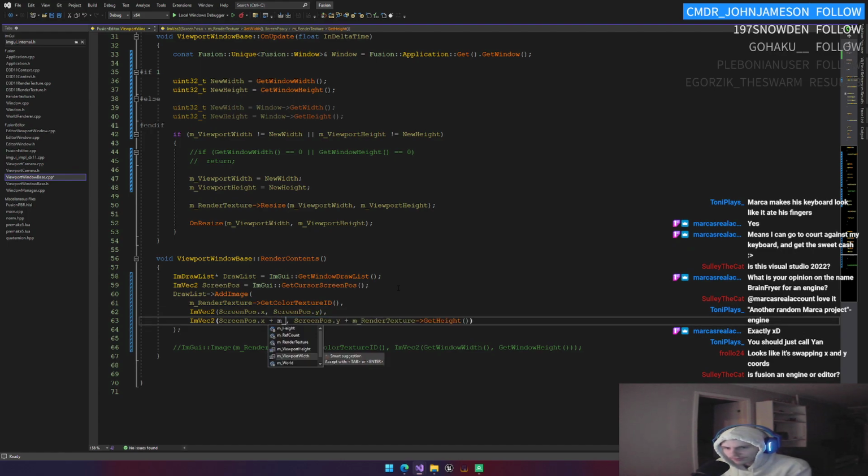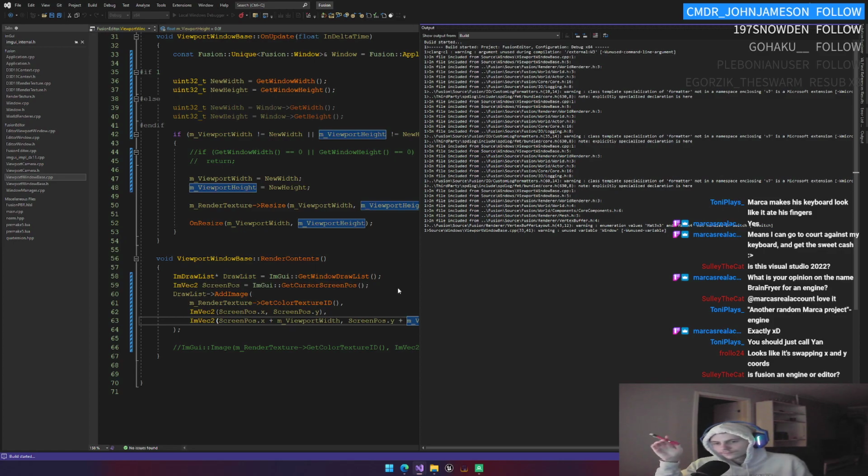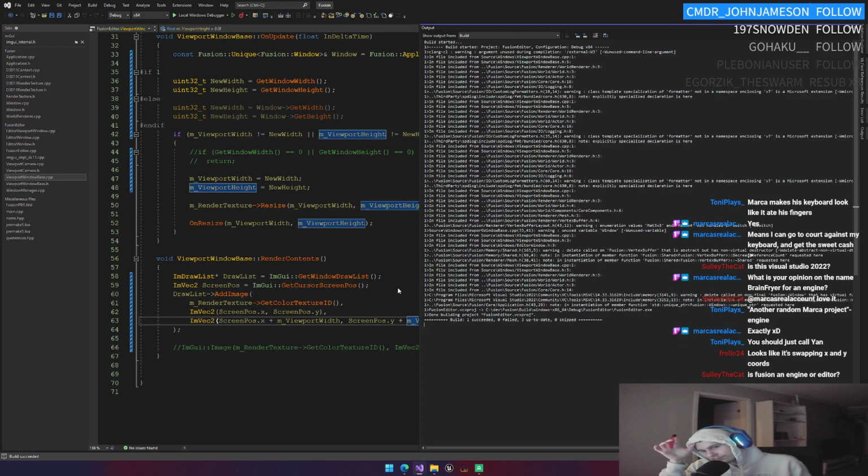It's Fusion and Engine or Editor. Fusion is the engine. The editor is just called Fusion Editor for now. But Fusion is the actual engine.